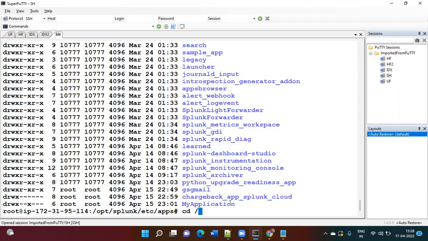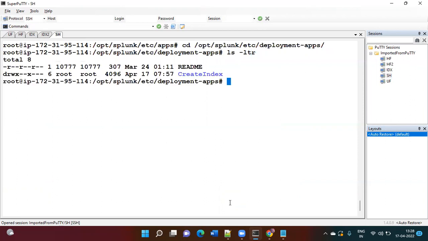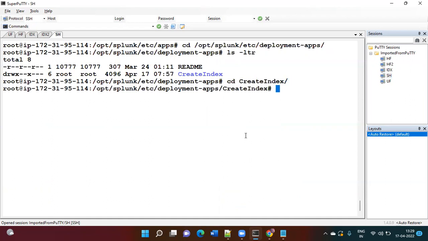So let me go to that location, etc/deployment-apps. All the apps must be kept in here. Now you see the create apps. Now in this app, let's go inside to see what we have.